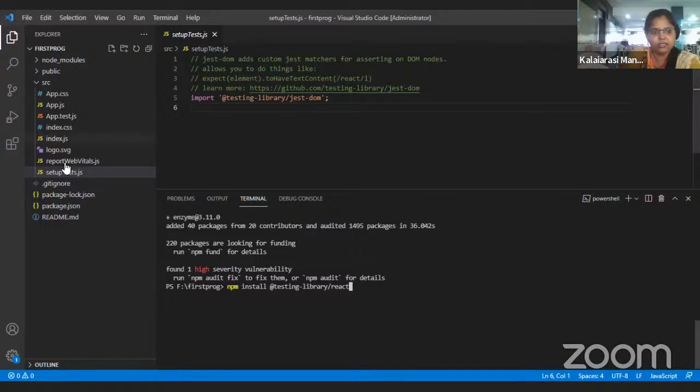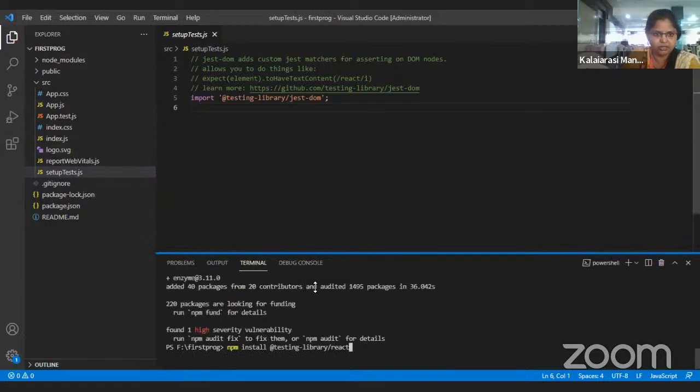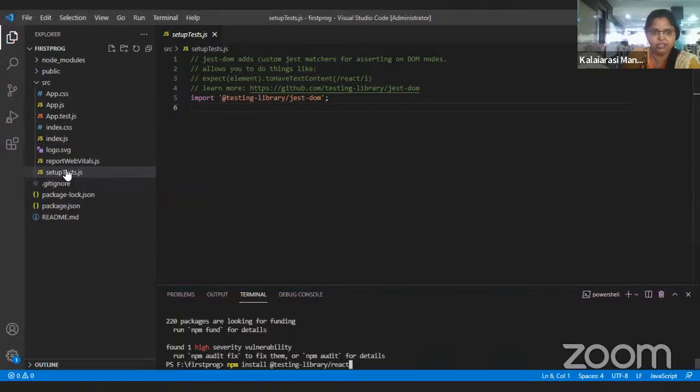Once you complete this setup and installation, you'll be able to see this setupTest.js file. This is the initial file. Whenever you write any test cases, it will by default check here for the necessary packages which you are going to use. Now, let us check here.